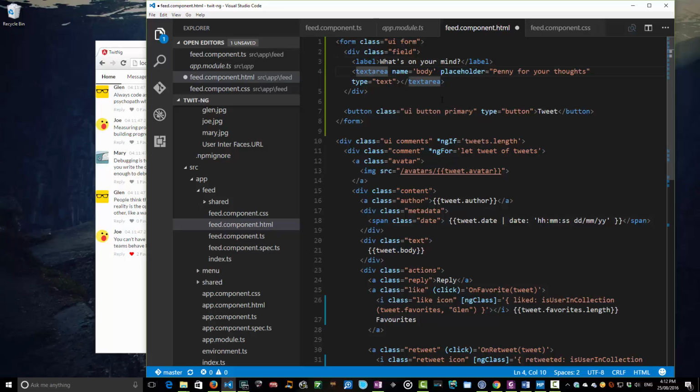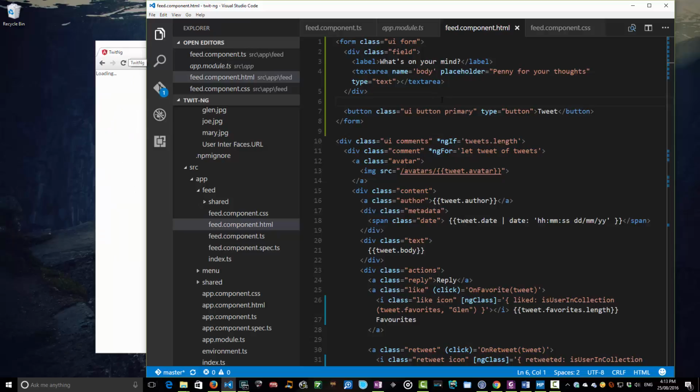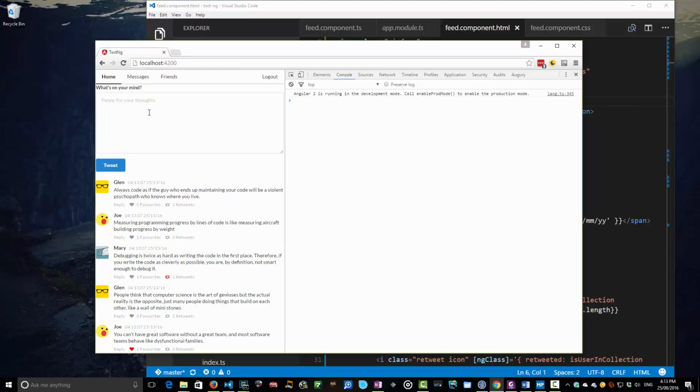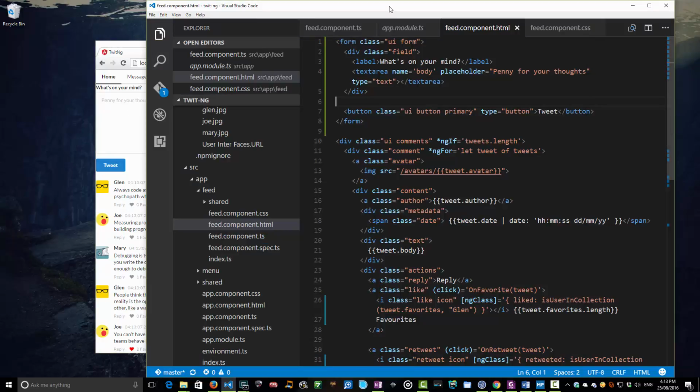which is just, there's no magic Angular action happening here at all. This is purely just markup straight from the semantic UI page. If I save that and let the page refresh, we'll actually start to see our What's On Your Mind area with a tweet button. So we're actually looking a bit interesting here. This is pretty great.